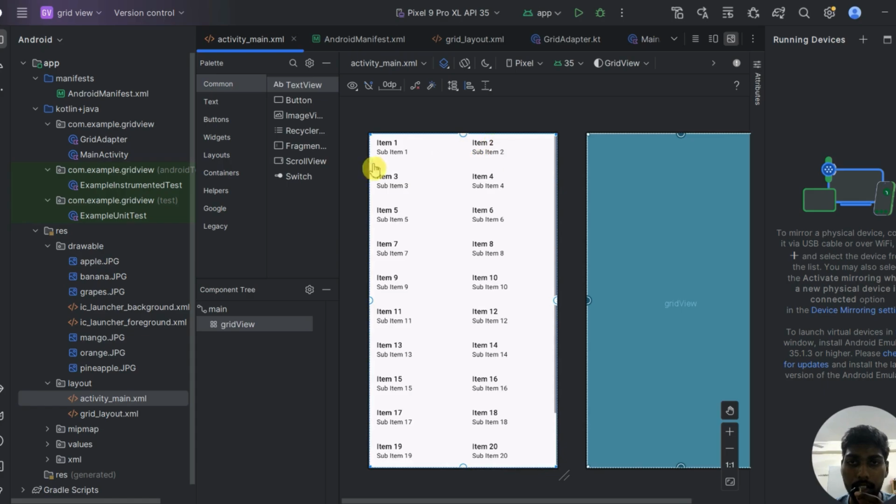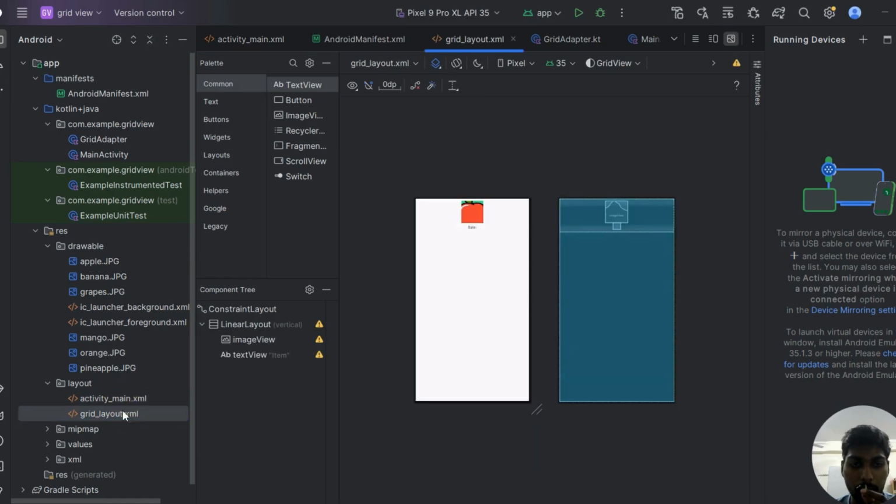We have different kinds of cells here: item 1, item 2, item 3, item 4. All these cells are a part of a grid layout. So we have two columns here, the y spacing and the x spacing is here. Okay, we can see it clearly. And we also have the grid layout.xml file.